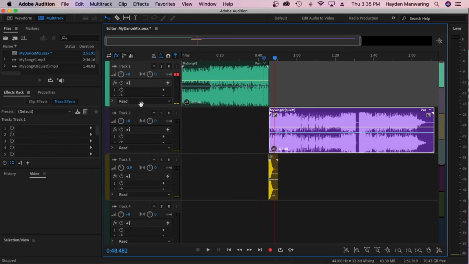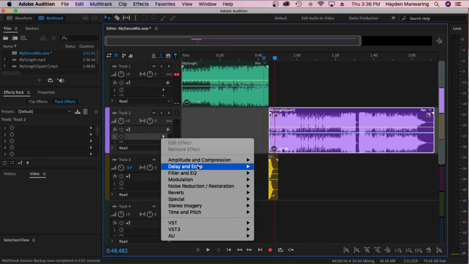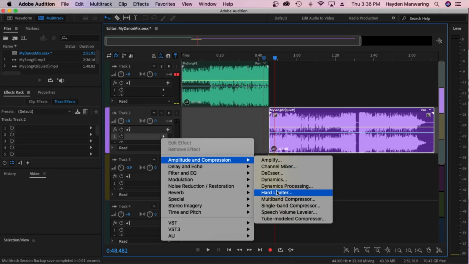And we can do this by coming over here, make sure this effects tab is selected, and it will show all these little boxes here with the little power symbol. Go to the track we want to add that limiter to. In this case, it's this one because that's where we adjusted the volume. Click this little arrow. This will pull up a drop-down box. We navigate to amplitude and compression and find hard limiter.